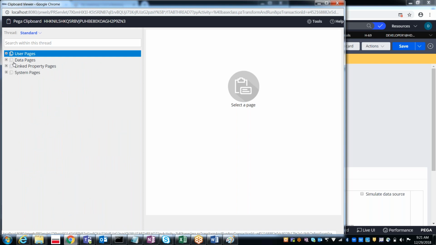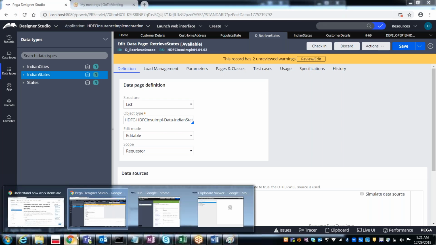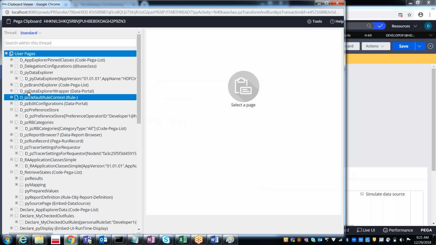Tell me when. Readable is under data pages and editable under user pages. Excellent. So readable is under the data pages and it will go under the particular category of the scope. Whereas if it is editable, irrespective of the scope, it will go to the clipboard user pages.